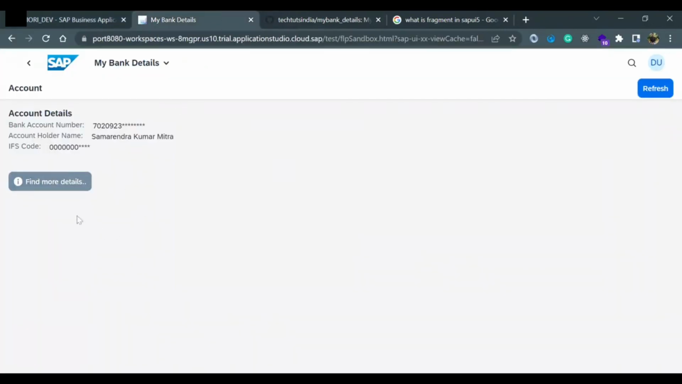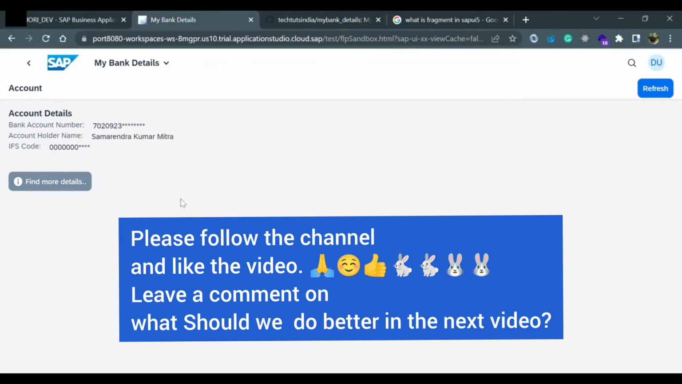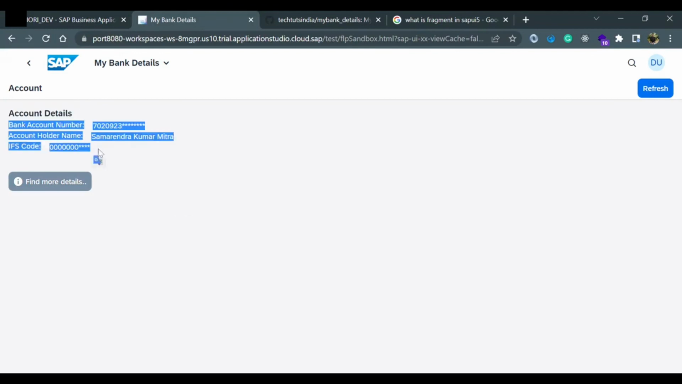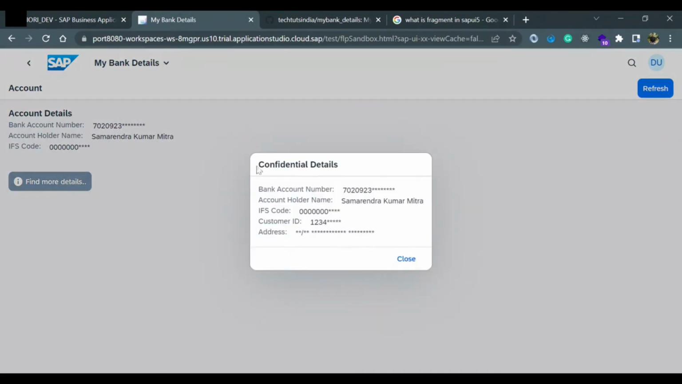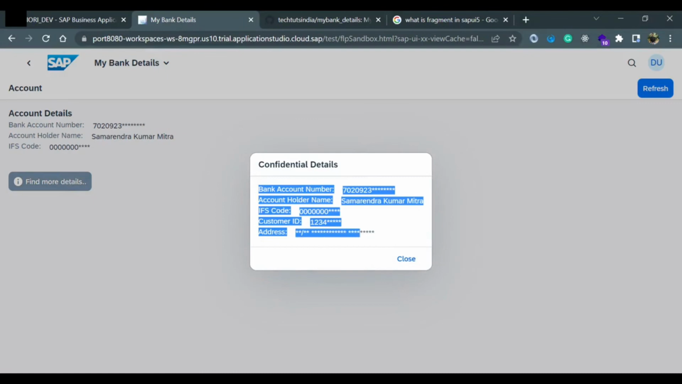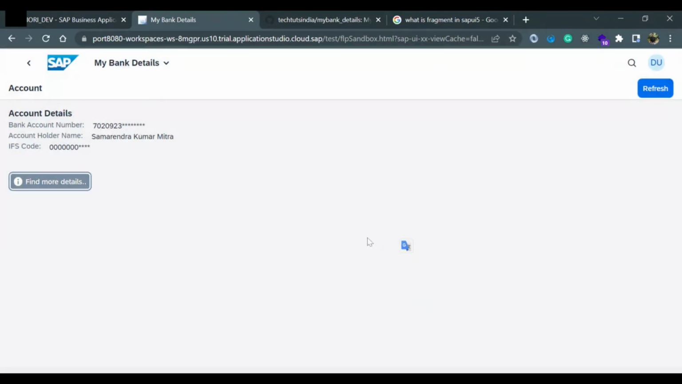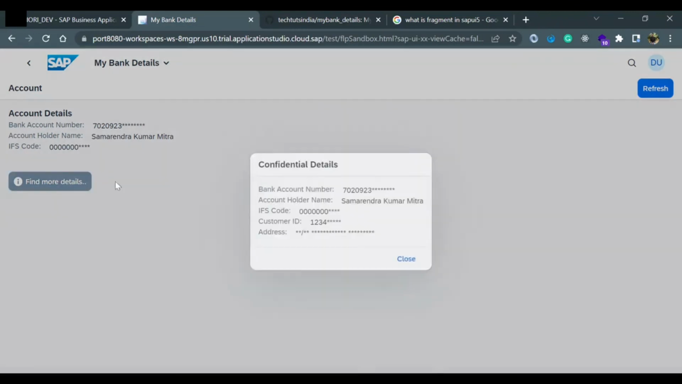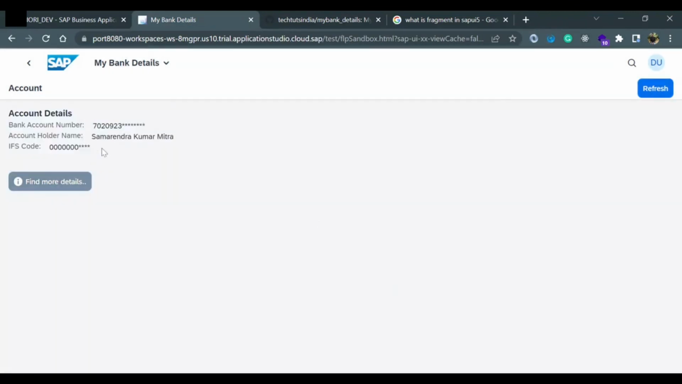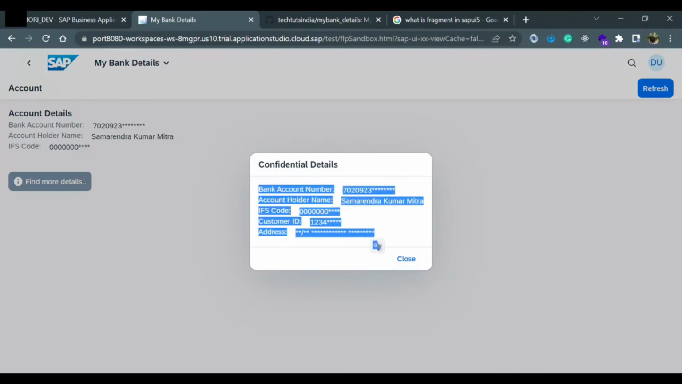This is what we have learned in this tutorial. We will create one title and a few label and text properties, and there is one button called find more details. Once we click on the button, we are opening one fragment. Inside that fragment, one dialog, and the same details we are loading, and on click of the close button, we are closing the dialog box, closing the fragment. These details we are loading inside a fragment, not inside the view directly. We are using the core fragment control, and we are loading this UI inside the fragment in a dialog.